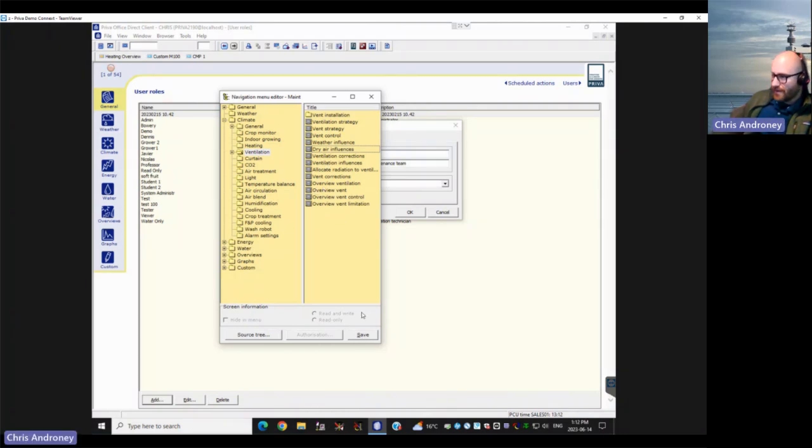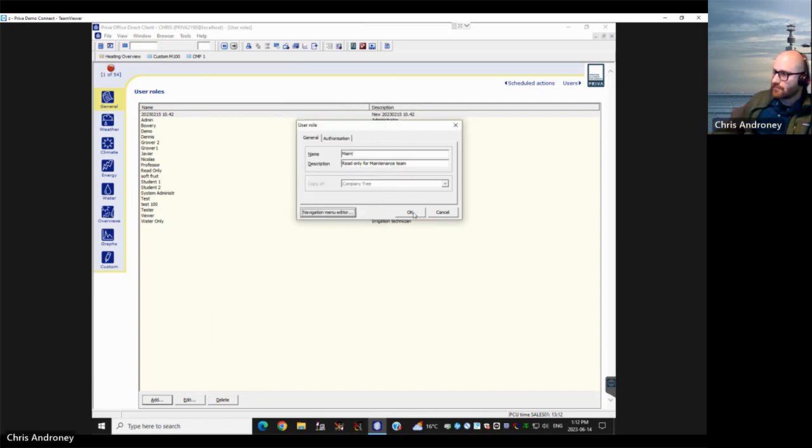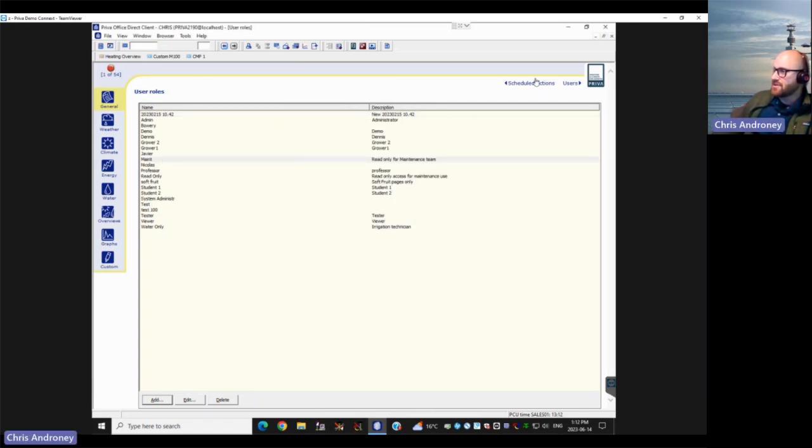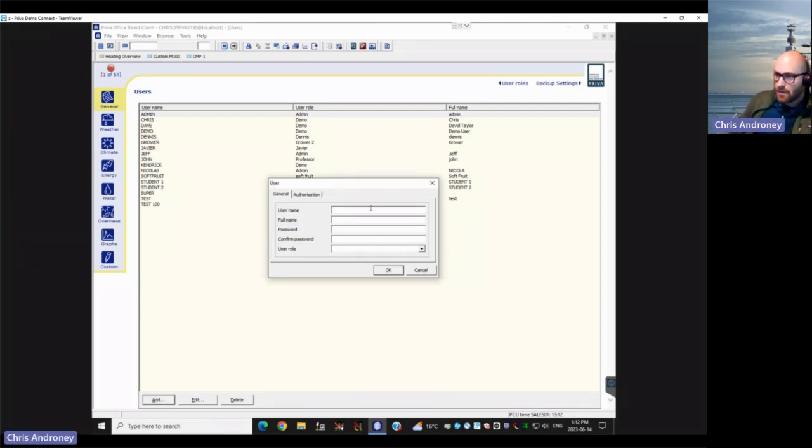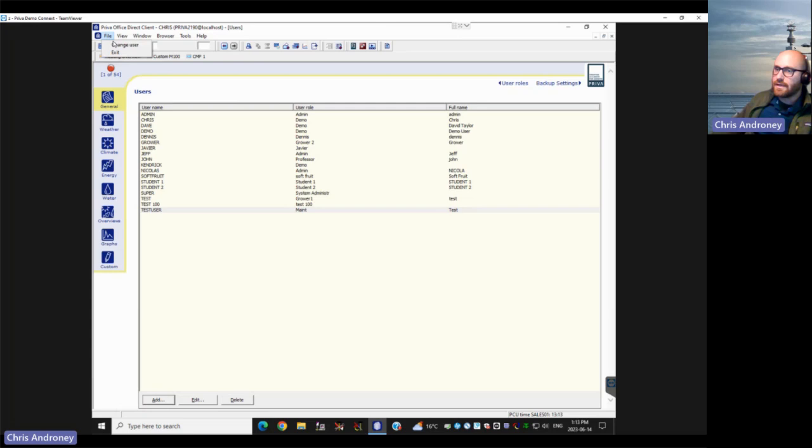And then we can actually do a user here. So then we can say save. I'm going to say OK. So here's our maintenance user. Then when I go into users, I'm going to say add. I'm going to make a username of test user. And then once I select that user role, I can log in as that user.